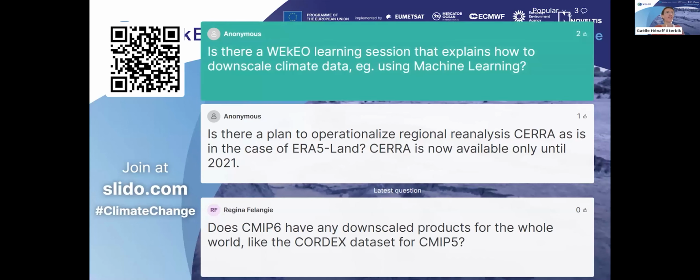So a general question I think I can answer. Is there a WEkEO learning session that explains how to downscale climate data using machine learning? So at the moment, no, but it's in development. I think it will probably happen next year or something like that, using AI or machine learning in the tutorials we will present during the WEkEO session. So stay tuned, and it's a subject that comes back a lot, so we'll keep it in mind for the next session.